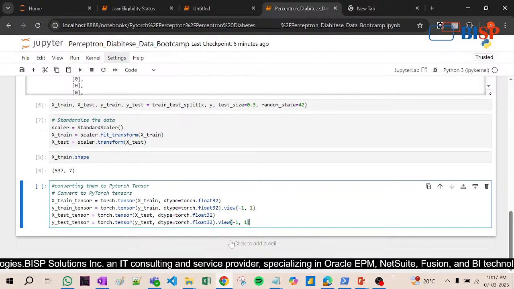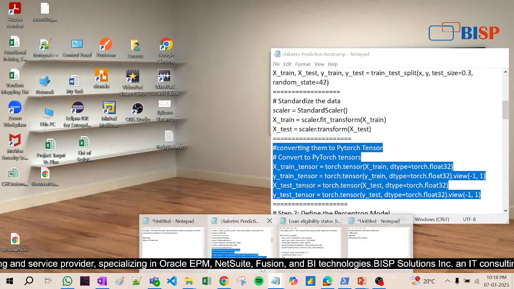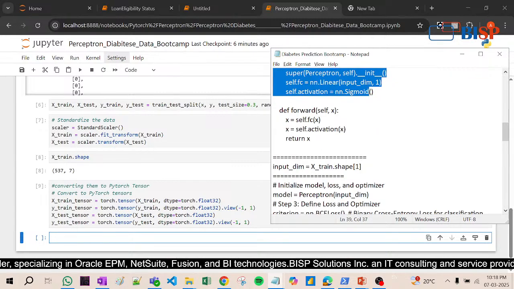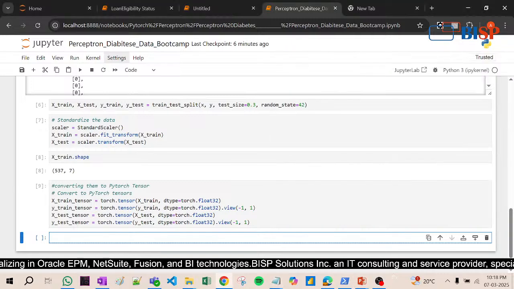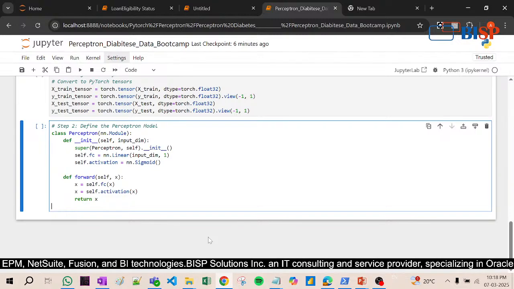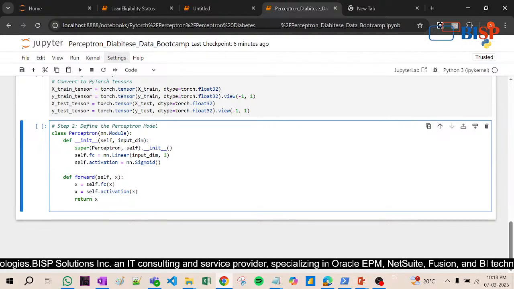So in this way we have converted them into train and test tensors, right? We have converted them to tensors. After this, now see here, define the perceptron model. What is this perceptron model? This is the standard model. You have to just write it down as it is. Here the activation function is sigmoid, right? Sigmoid is the main function which is used by PyTorch.